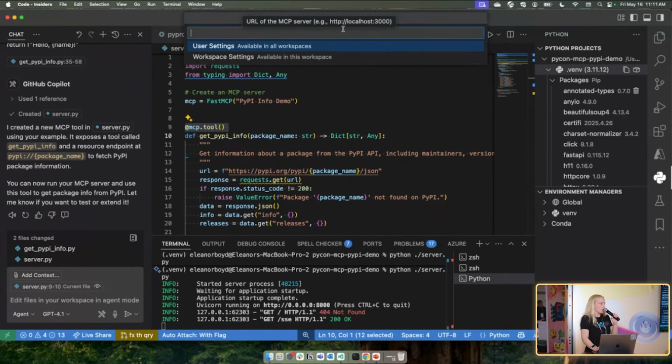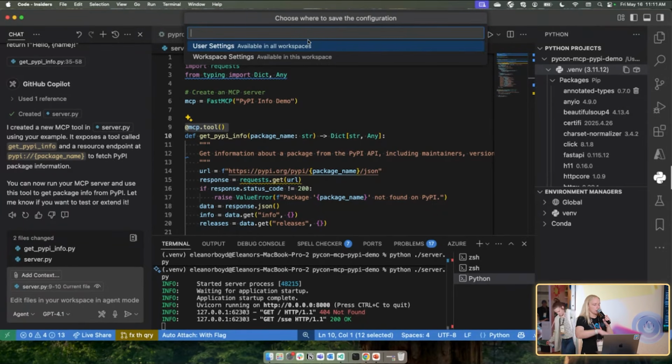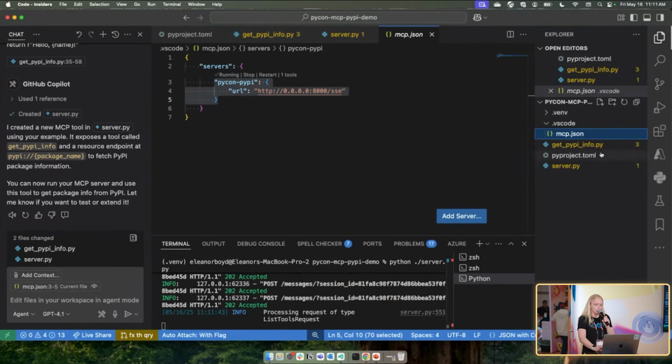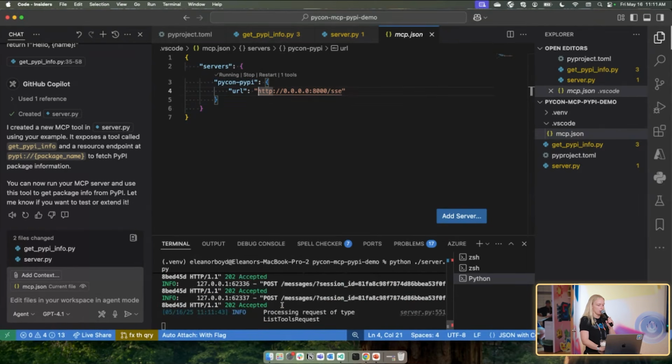And then this is just if I want it to be used across all of my workspaces, or just this one. We're just going to do this one for now, since that will very easily create a folder for VS Code and put that in. So here we go. We put in our server. This is the one we talked about, and we put in that URL, and it's running in the terminal here. And so you already see, look at that, it got one tool. And we can take a look at this further.